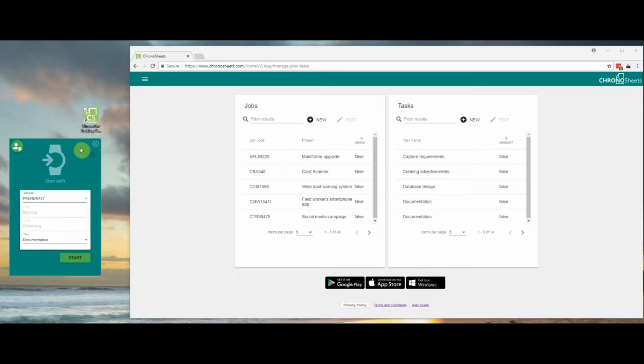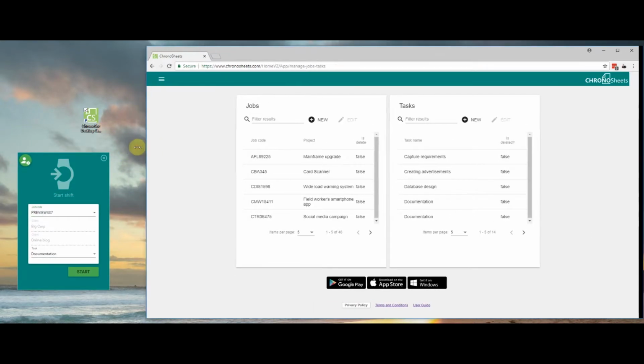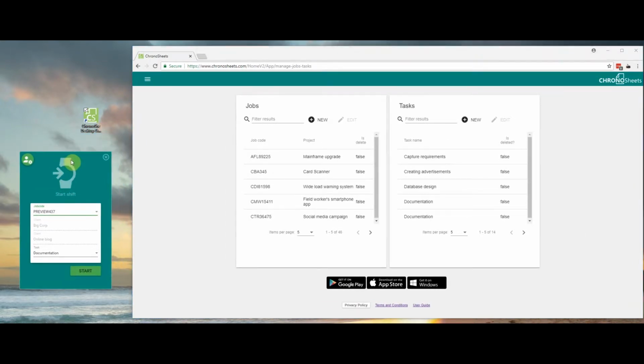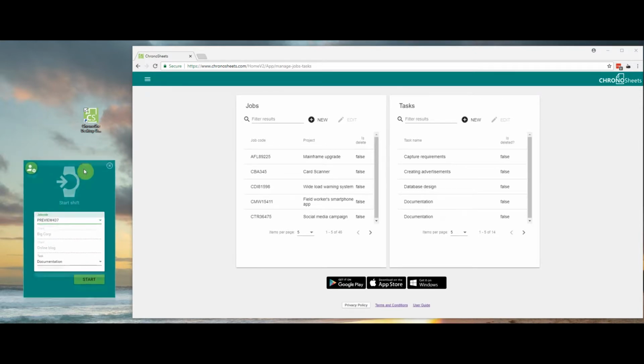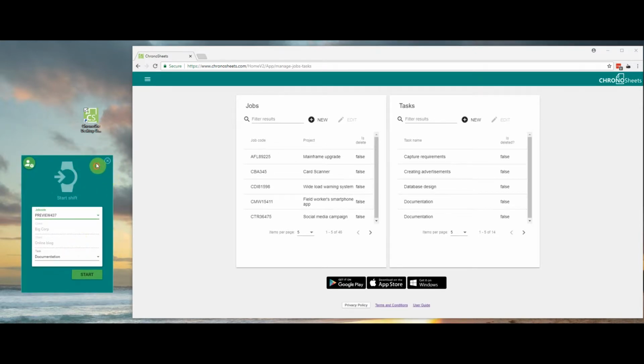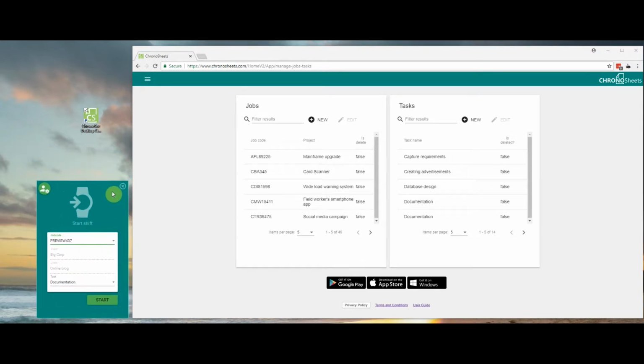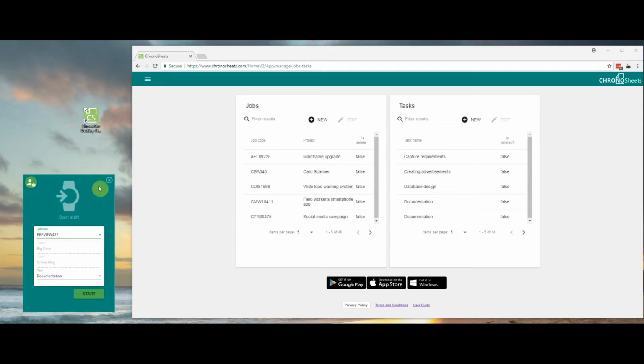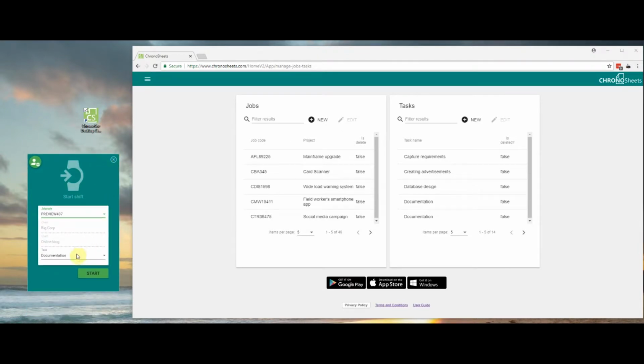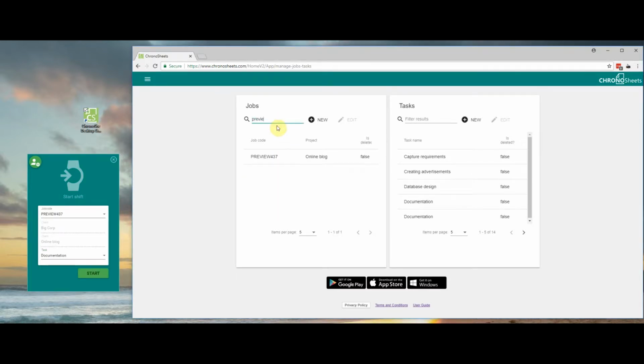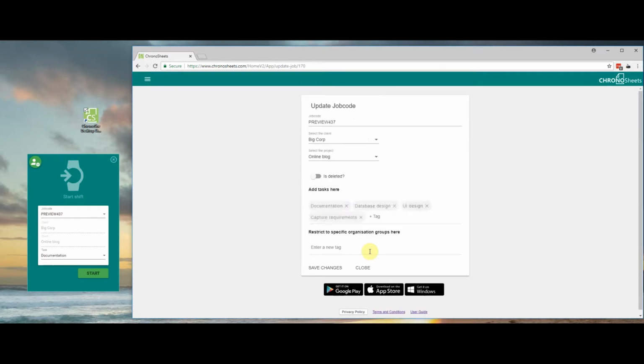So this app is a different thing to the website. The website is running in a browser. The app is running on my Windows machine, but they're connected through the same set of services that I've developed for ChronoSheets. So with the task, I can see these are the tasks I added. Actually, if I bring up that job code on the website, have a look. There are 4 tasks, if you remember: documentation, database design, UI design, capture requirements.